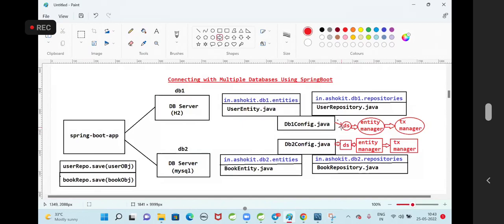Connecting with multiple databases using Spring Boot. I will share this code, guys. I will share this example with you. You can go through that and practice it. Okay?